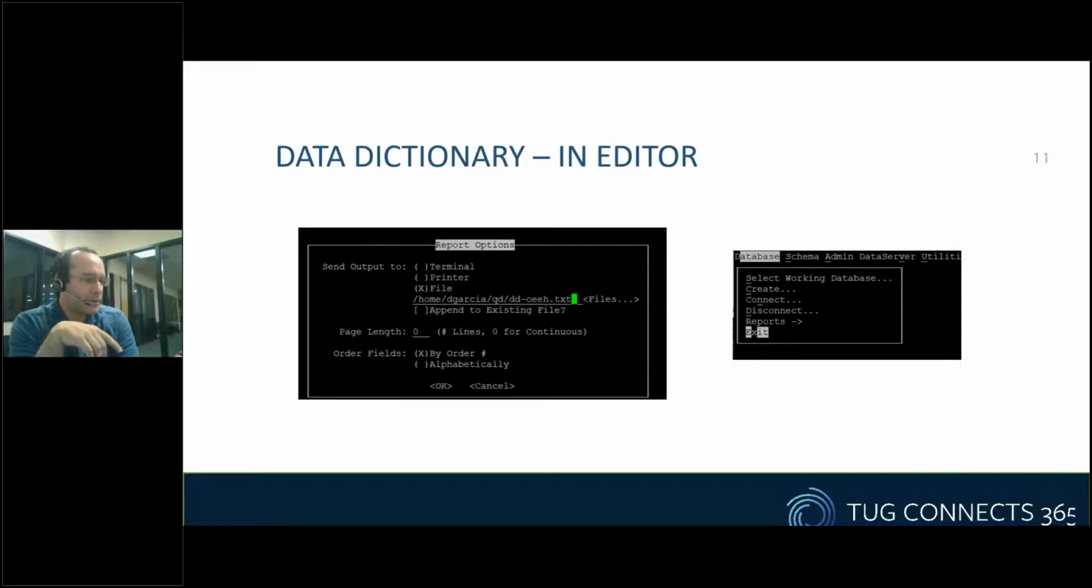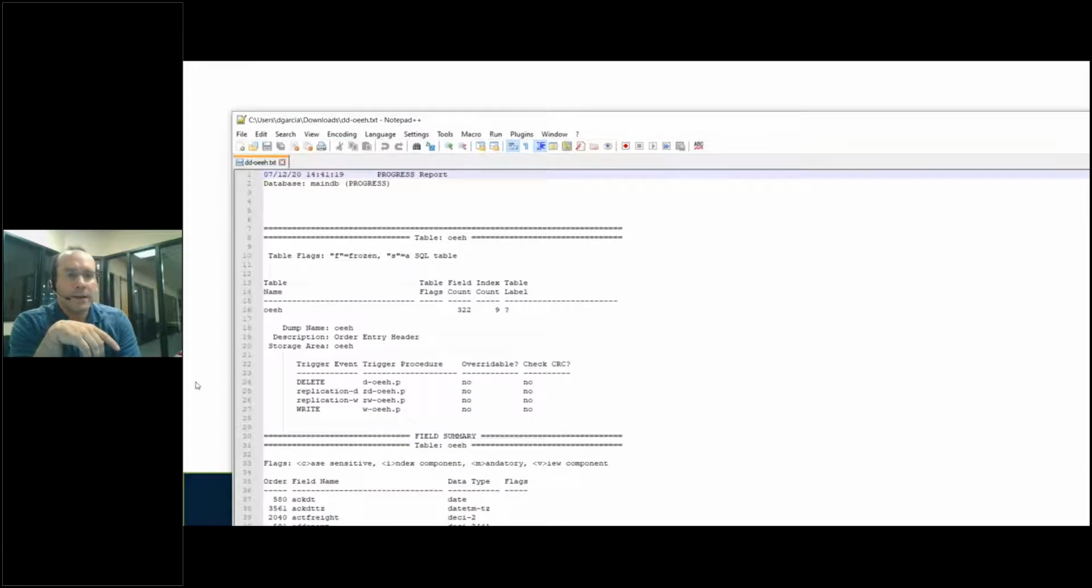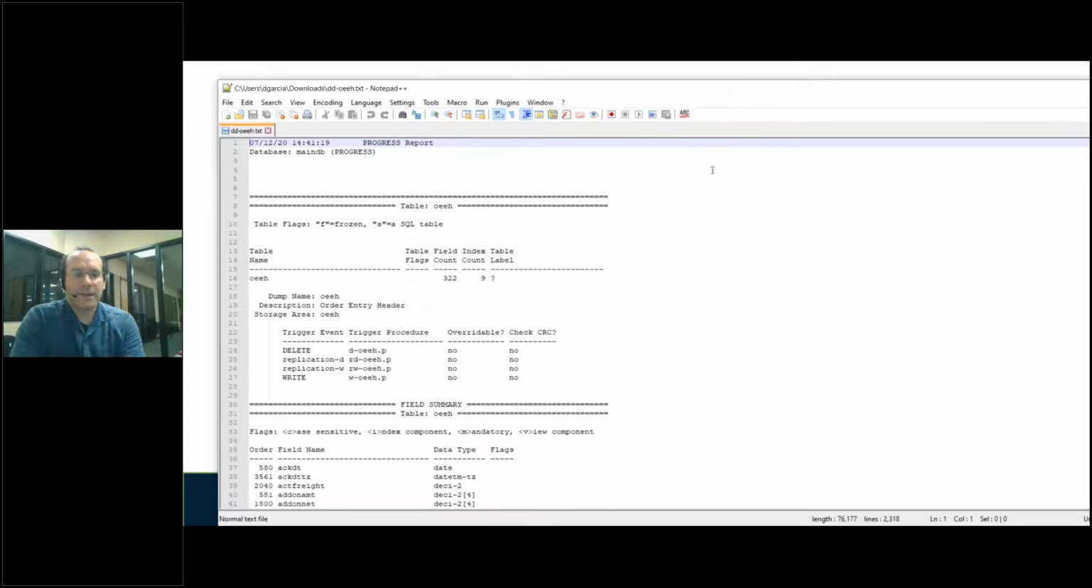Let me show one thing real quick. When it generates an output, here is the output that it generates. I'm hoping you can see my screen with the data dictionary text file. Yes, can see it in clear view.